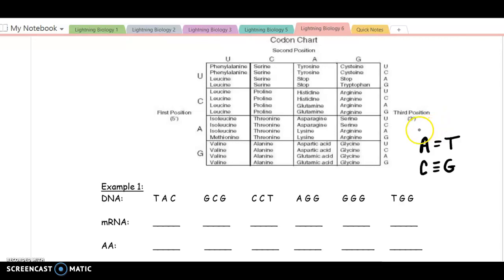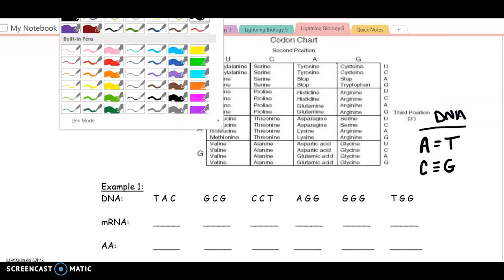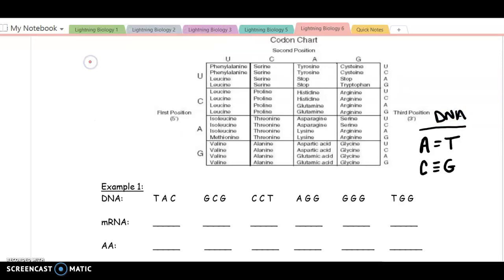Now, we also know that this is for DNA. However, something changes when we go to RNA, and that is that we don't have thymine in RNA. In RNA, that thymine then gets replaced with U for uracil. So when we're making RNA, we have to make sure that we don't ever place a thymine in a strand of RNA, because that would be incorrect.